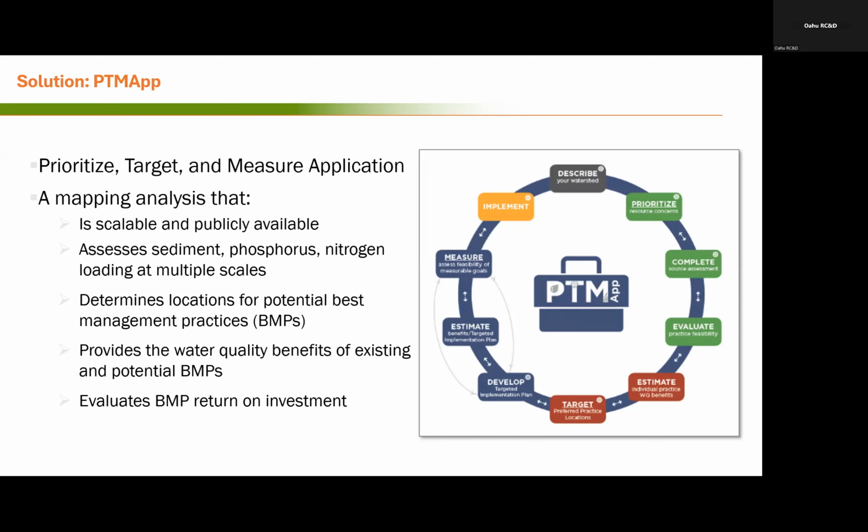The tool also needed to be able to determine feasible locations for best management and conservation practices. So that's another thing that the PTMApp tool can do. It can find feasible locations on the landscape for placing one of 24 different kinds of commonly used best management practices. It uses NRCS design criteria for siting those specific BMPs, where they should be on the landscape.